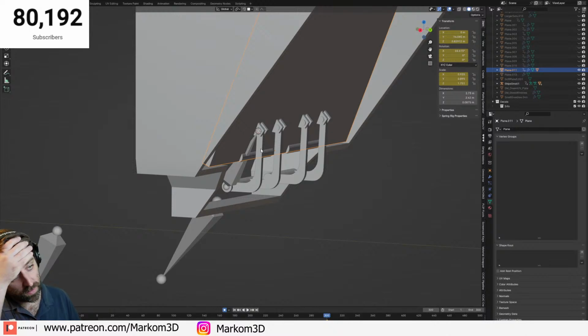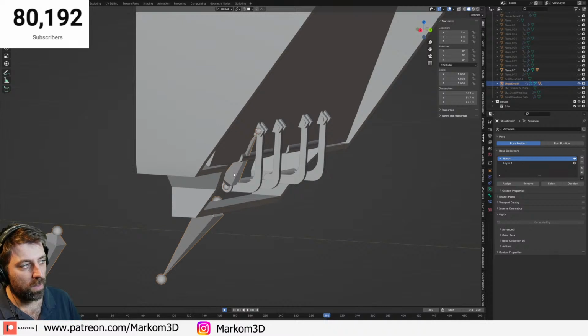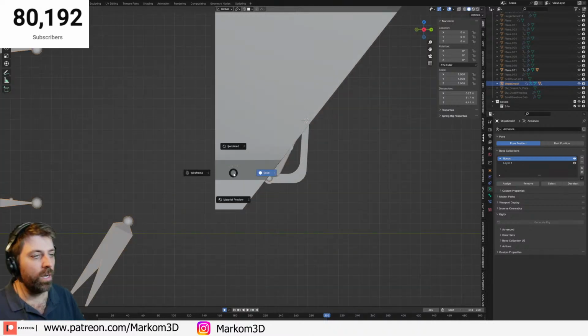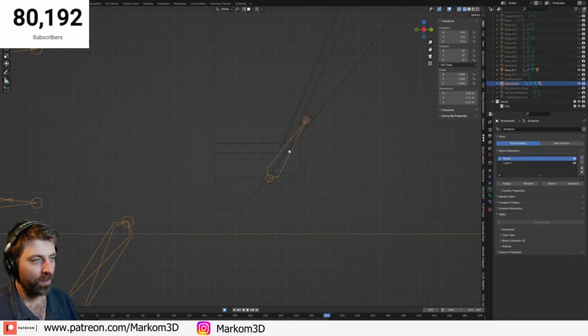I don't know how this works. I don't know. Oh, no. All right. So, we're going to go on a wonderful journey of exploration in rigging this up.